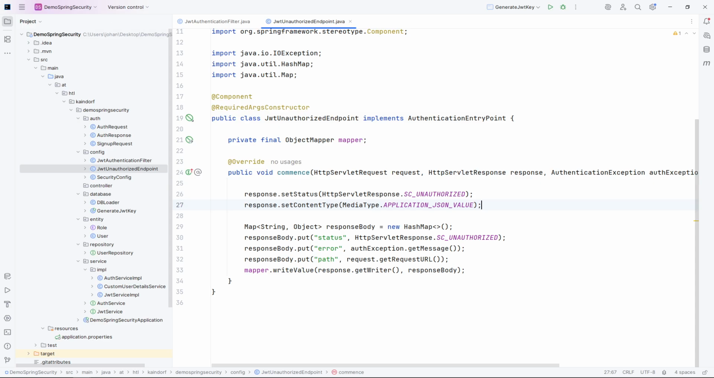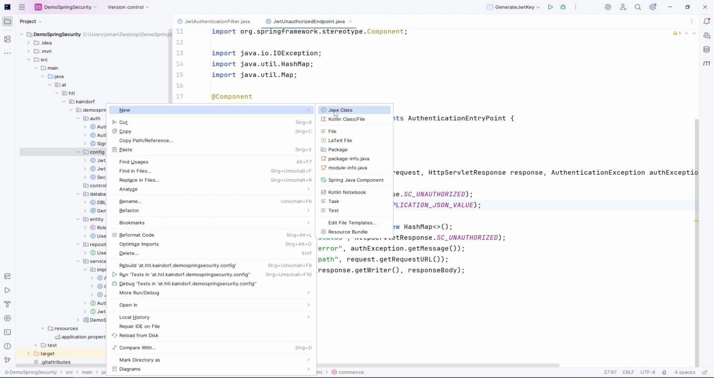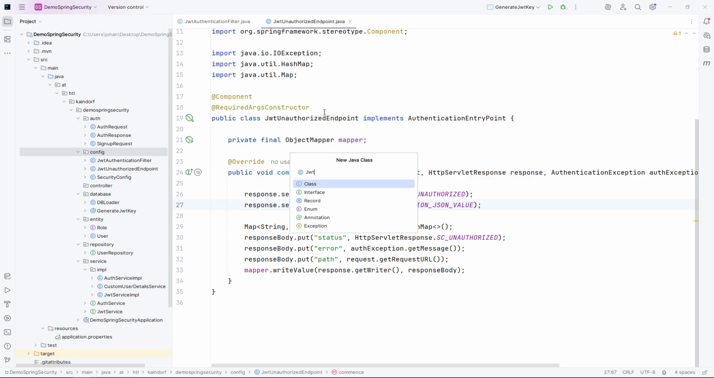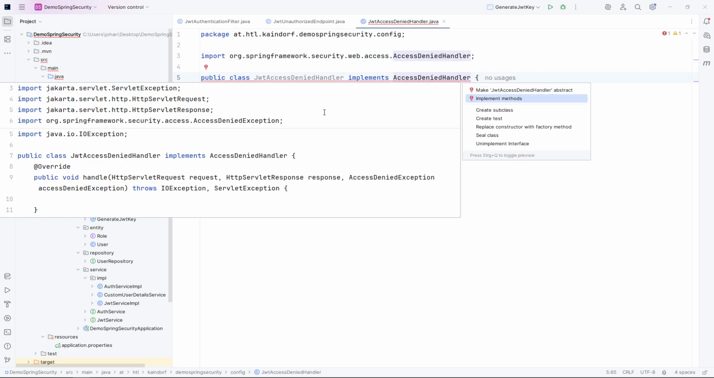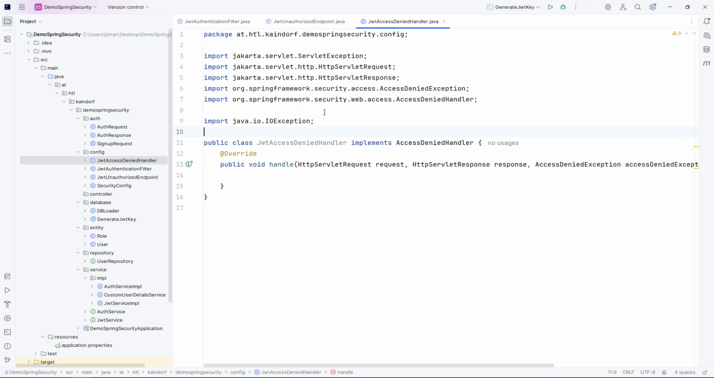And the second thing that comes up often is access denied. So you don't have the correct rights to do something. So we are creating one more class to do so. This is the JWT access denied handler. This is what we're using here. And we're implementing the access denied handler, which once again gives us some method here.